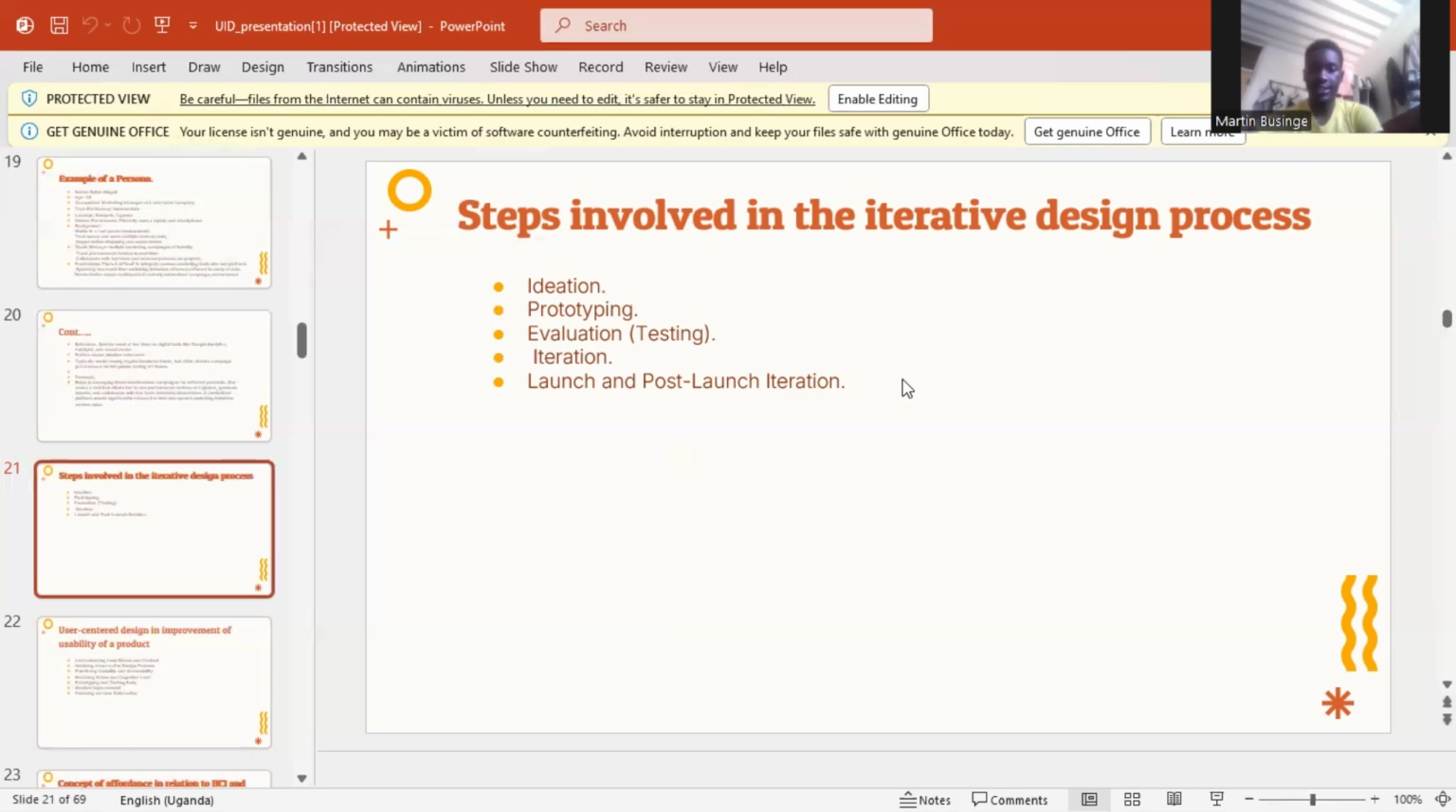Then we move on to the last stage, which is launch and post-launch iteration. So once the design has gone through several iterations and meets the necessary quality and usability standards, the product is ready to be launched. However, iteration does not stop there. User feedback after launch can lead to further refinements and adjustments.